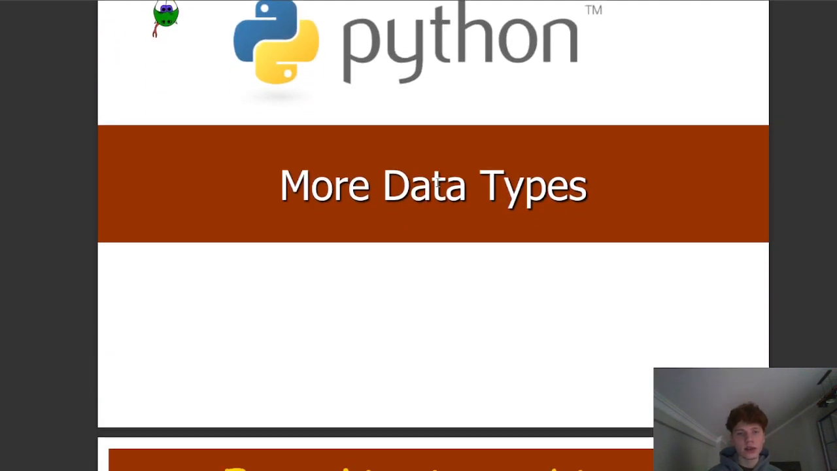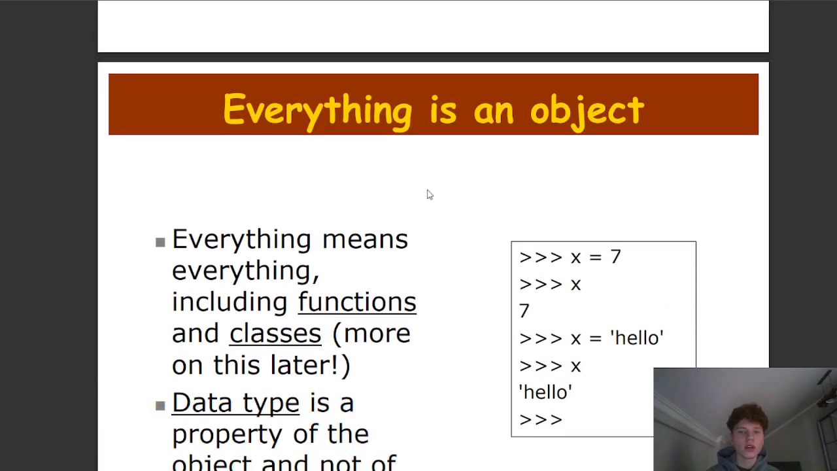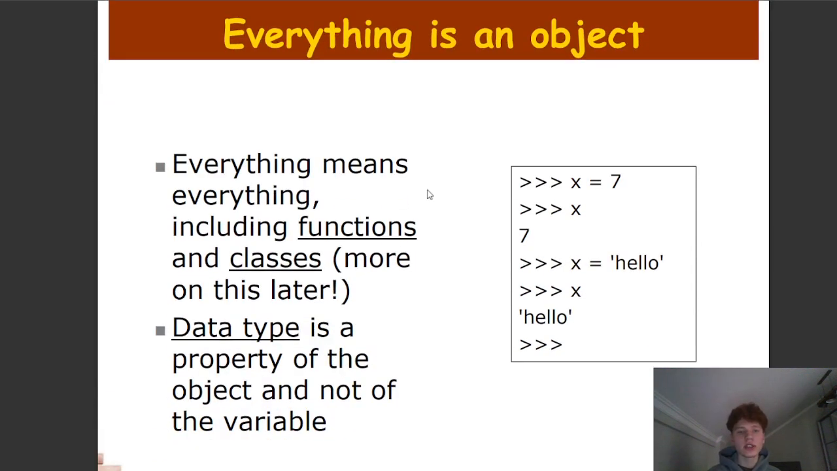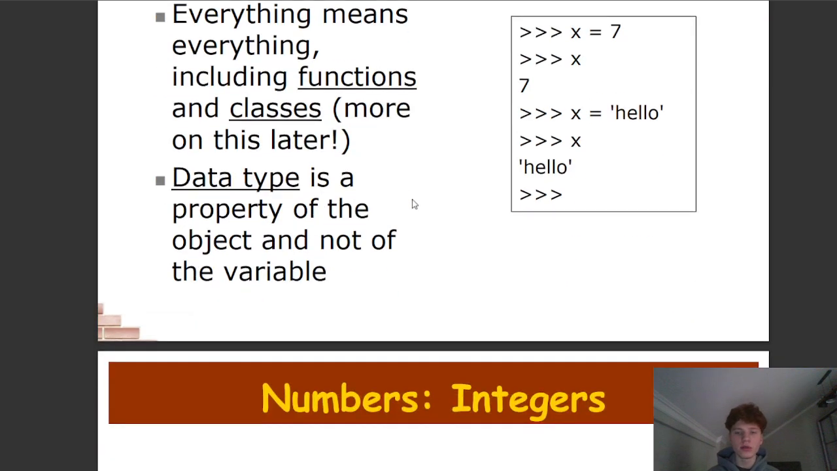More data types. Everything is an object. Everything means everything, including functions and classes. More on this later. Data type is a property of the object and not of the variable.